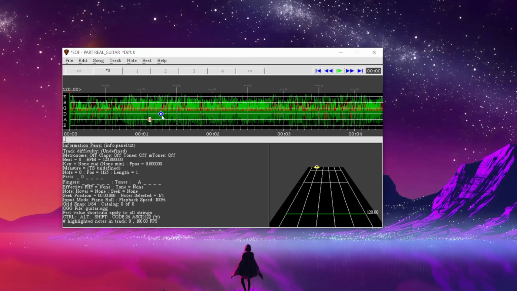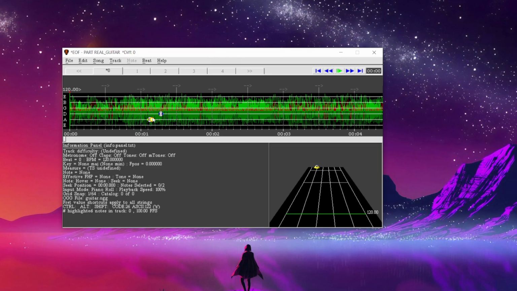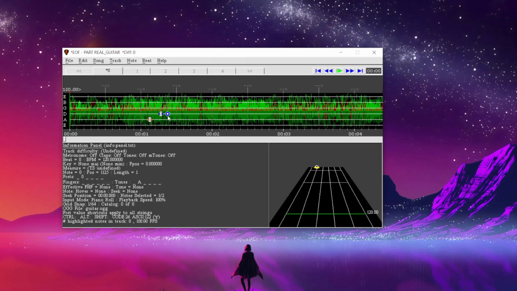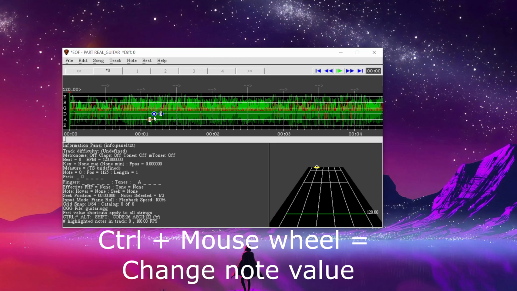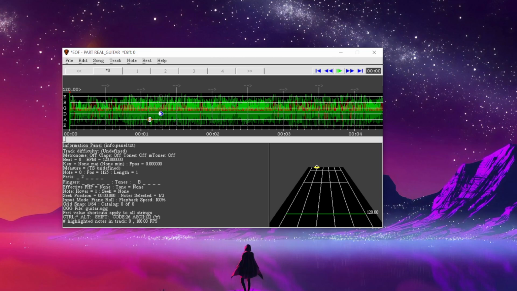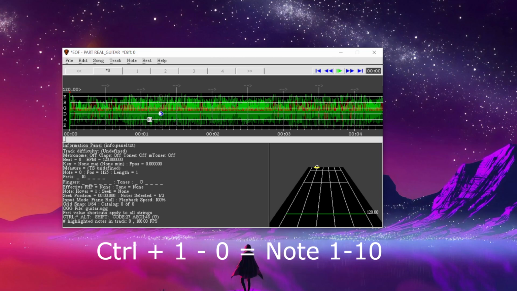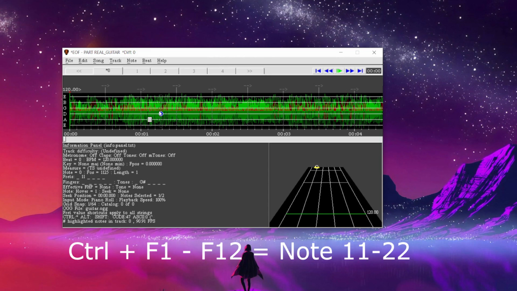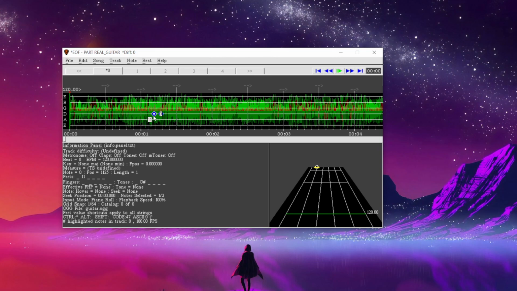And then if you want to change the value of a note, you can click on it, and then you can press Control on the keyboard, hold that, and then move the mouse wheel up or down, and you can see it'll change the note here. And then you can also press Control 1 through 0, which will be 1 through 10, or Control F1 through F12, and that's 11 through 22. There's no hotkey for 23 to 24 that I know of, so keep that in mind. You'll have to manually put that in.